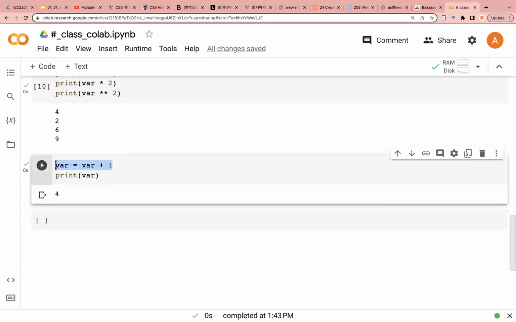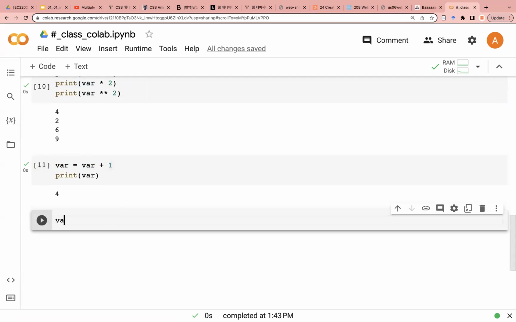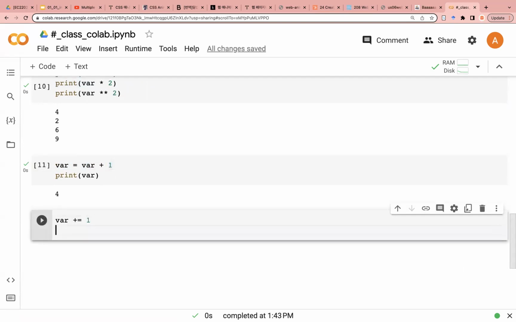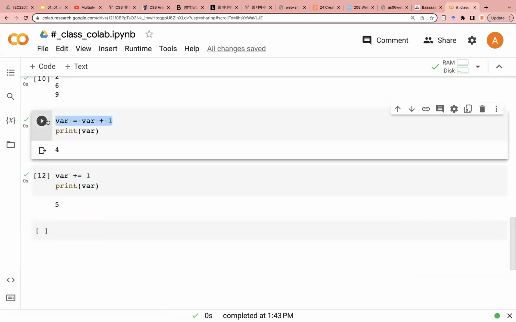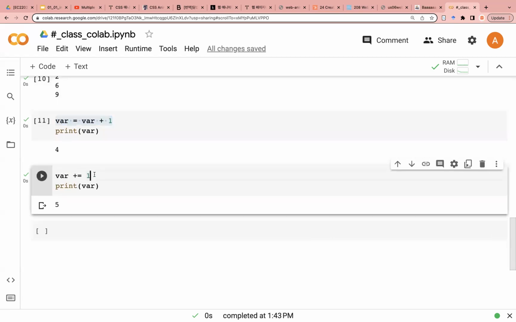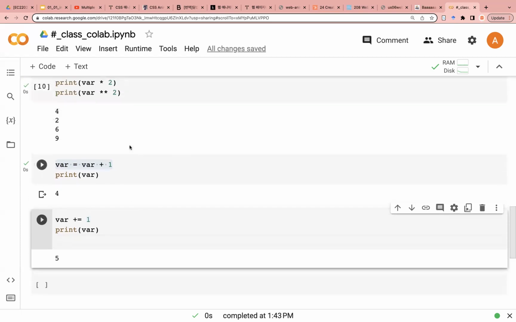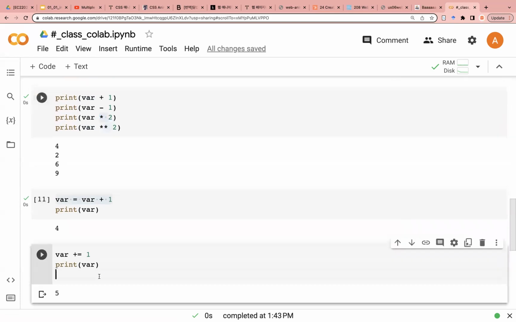And you can shorten this expression like this. What will be the result? It's going to be 5 because here we made our var 4 and here it's going to add 1 to this var. So it's going to be 5. All right. And we can also shorten this one as this. Okay. So these two expressions are the same ones.